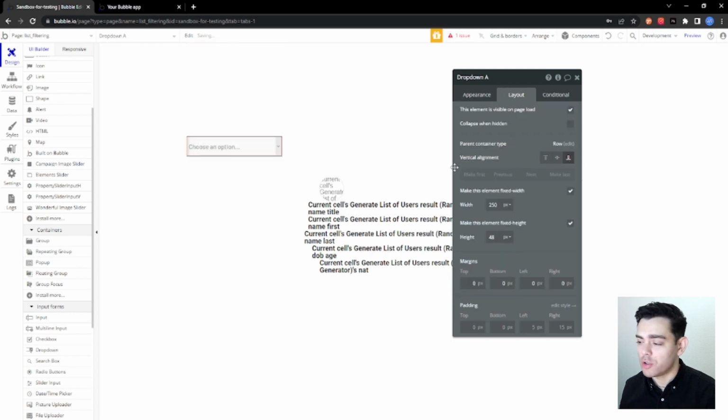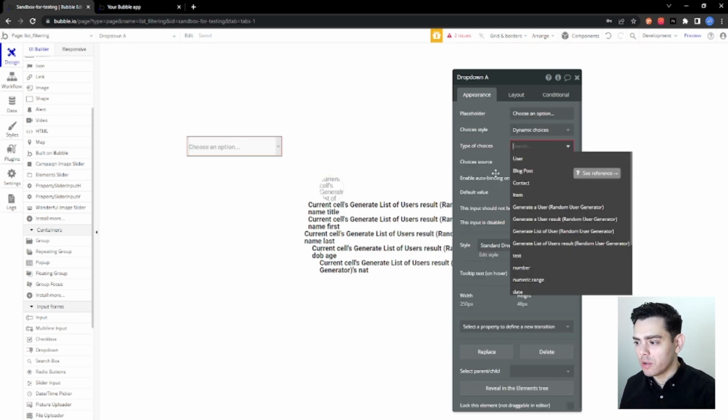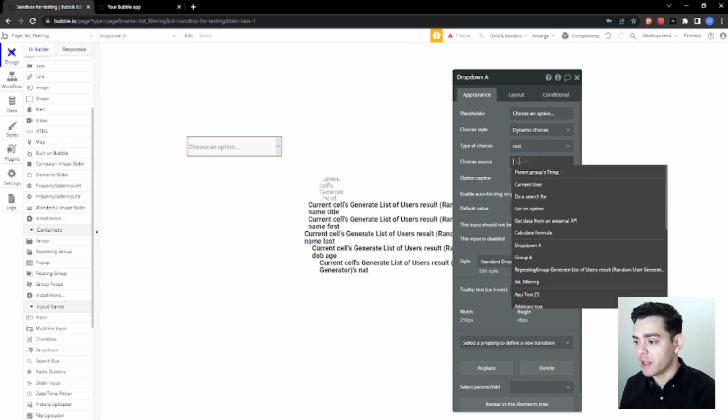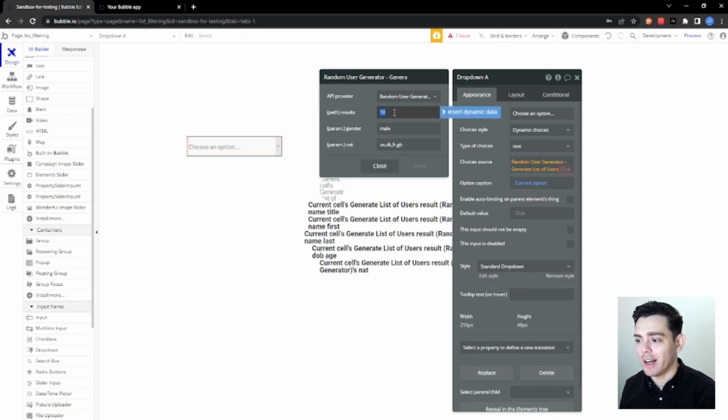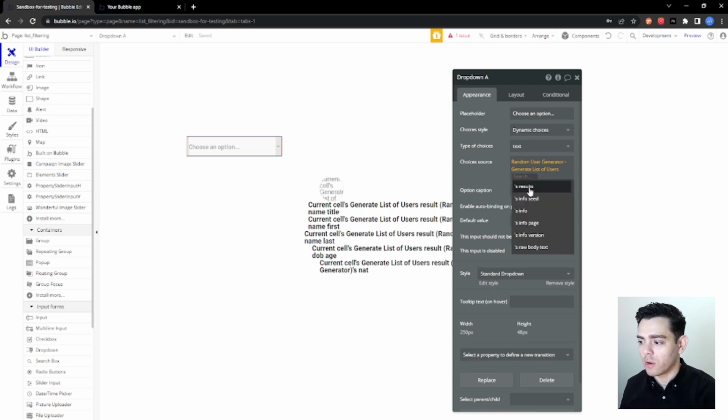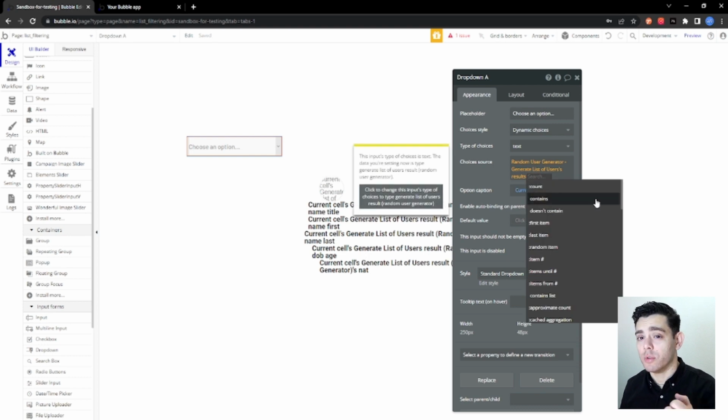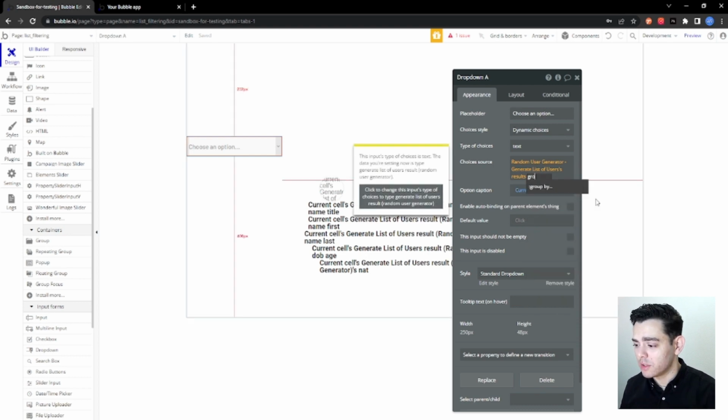So first, the dropdown for our title. What I'm going to do here is search for text. Here in choices source, we have to choose get data from external API. Then we need to choose generate a list of users. And what we are doing here is generating a new list of users where we're going to take only the title. So we already have our list of users. Then we have to take the results of this list.